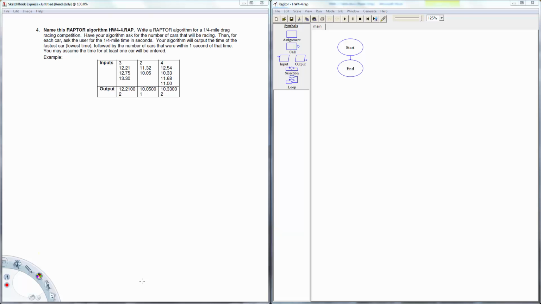Homework 4, number 4. Write a Raptor algorithm for a quarter-mile drag racing competition. Have your algorithm ask for the number of cars that will be racing. Then, for each car, ask the user for the quarter-mile time in seconds. Your algorithm will output the time of the fastest car, or the lowest time, followed by the number of cars that were within 1 second of that time. You may assume the time for at least one car will be entered.